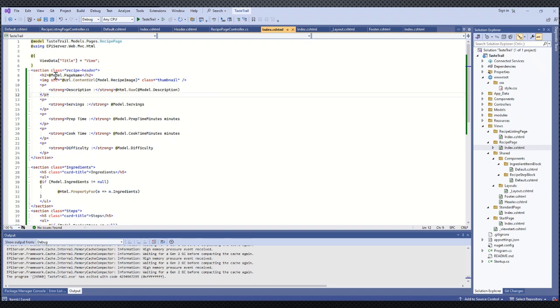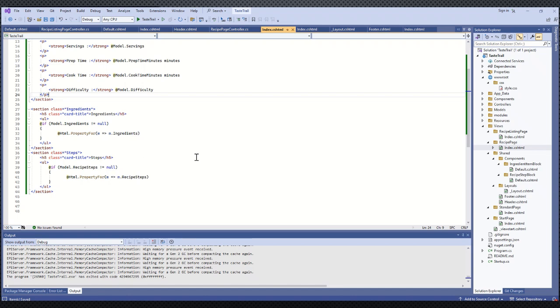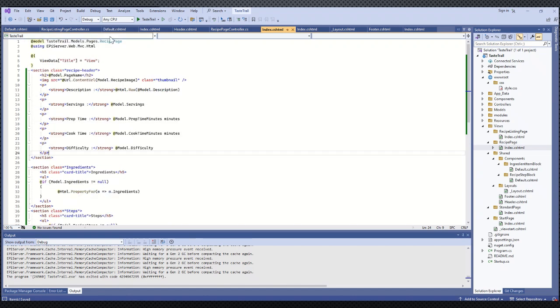Again, very simple. We have a header, a section called recipe header, and we have the page name, which is displayed in the h2 tag, and then we have the recipe image. And then we have all the attributes. We have the description, and since it is an HTML string, we have used HTML raw here. The other attributes are pretty simple. We have the servings, the prep time in minutes, cook time in minutes, and the difficulty. These are the attributes of the recipe itself, and then we have the blocks of ingredients and the blocks for steps. So that completes our recipe page.